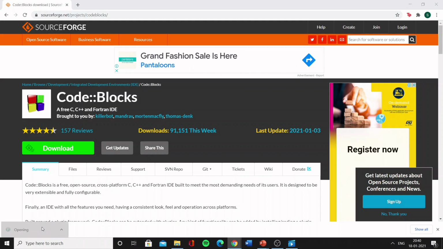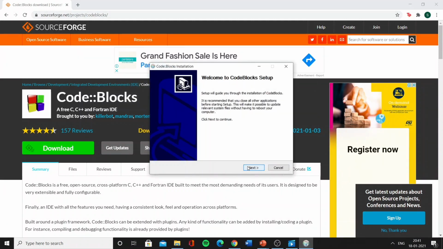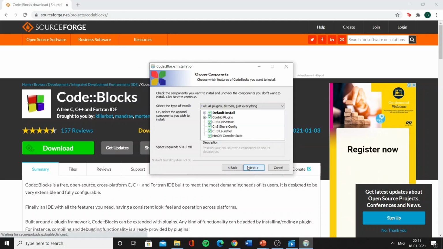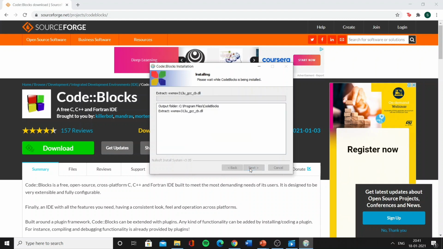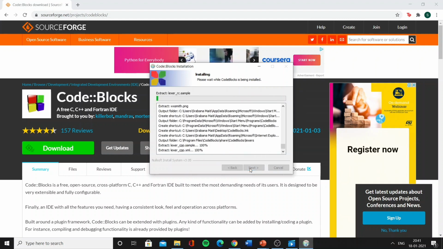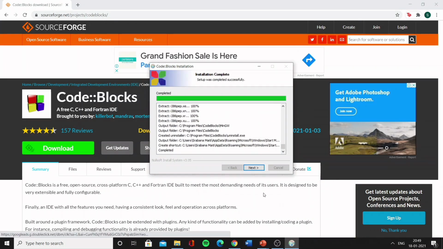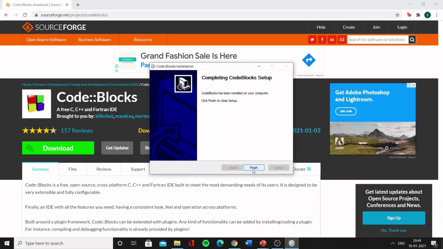Now click on it. In the Codeblocks installation wizard, click on Next, agree to the terms and conditions, click on Next, select the destination folder and click on Install. Now your Codeblocks will be installed shortly. Wait for a while. Now as you can see that the installation is complete, so click on Next, Finish.